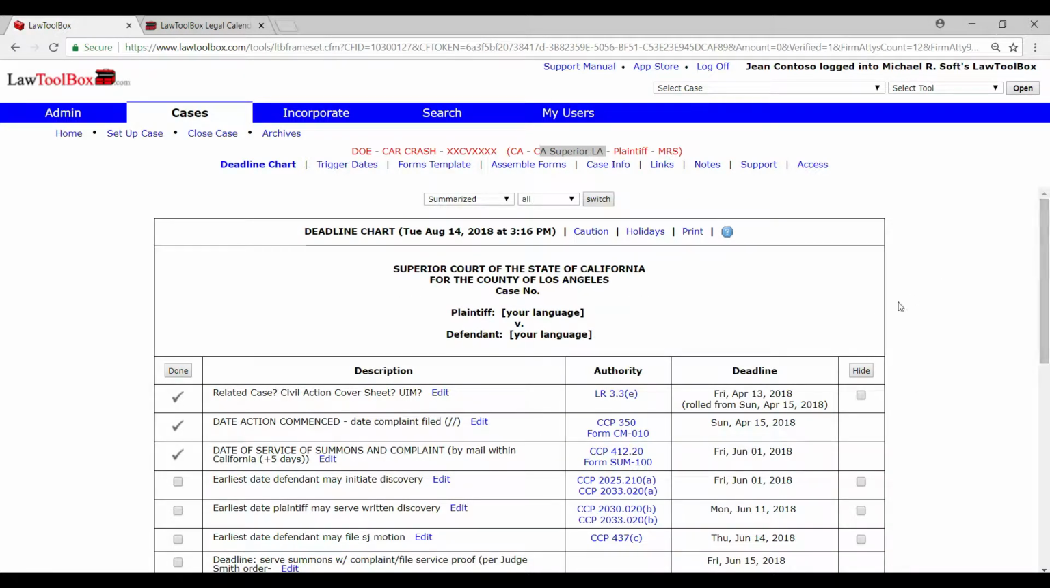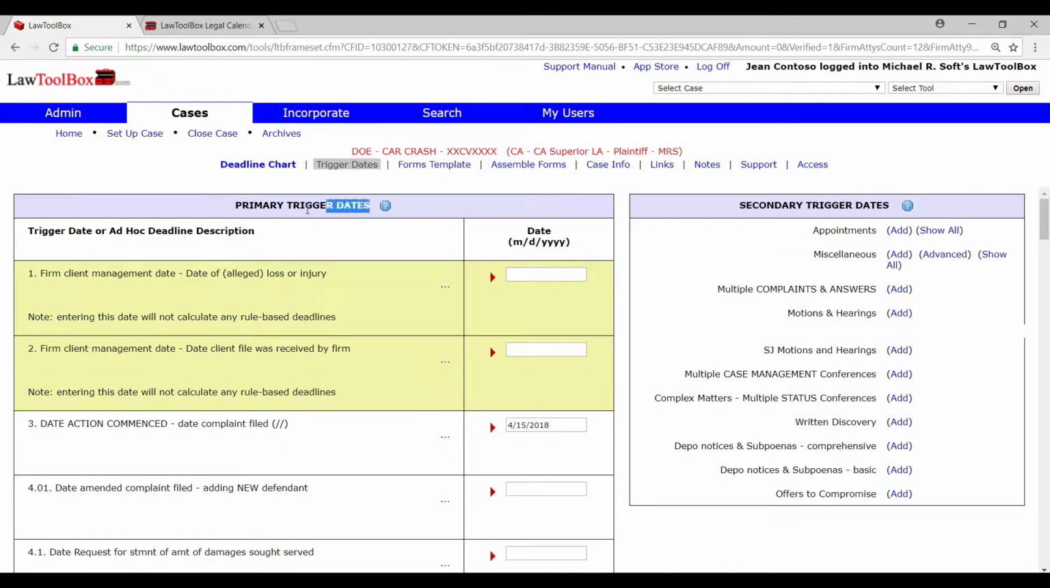Now we're going to add a miscellaneous deadline that the court ordered. I'm going to go back to my trigger dates page, and instead of on our primary trigger dates, I'm going to go to our secondary trigger dates. Our secondary trigger dates are going to be one-off, ad hoc, miscellaneous, motions and hearings, basically everything you need to add in addition to the case. I'm going to go to miscellaneous and click Add.